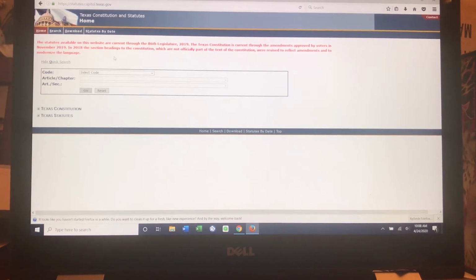Now be aware that it does update fairly slowly. So whenever they have a new legislature, as you know, those are biannual, and it will take them a few months to get it up and running. For instance, this one is updated through the 86th legislature of 2019. So likely this is fully up to date, but be aware in 2021, when they update some things, it may take them 3 to 4 months to get it fully updated on the website.